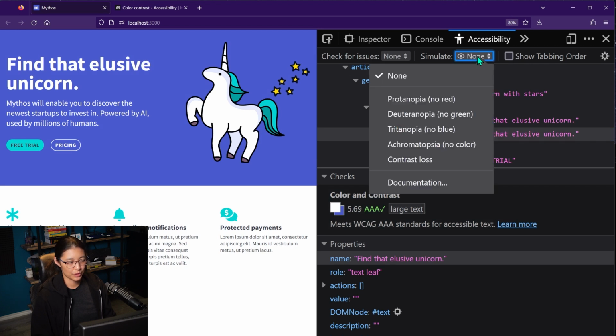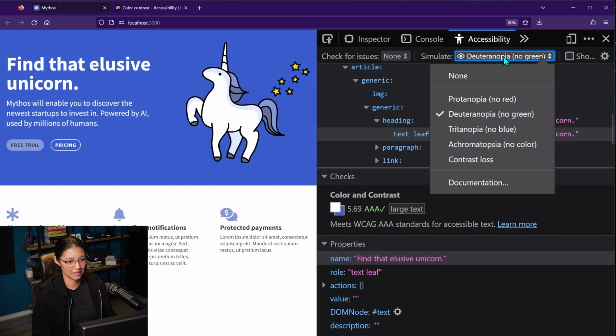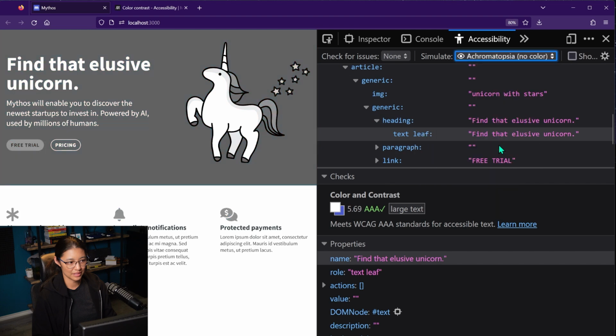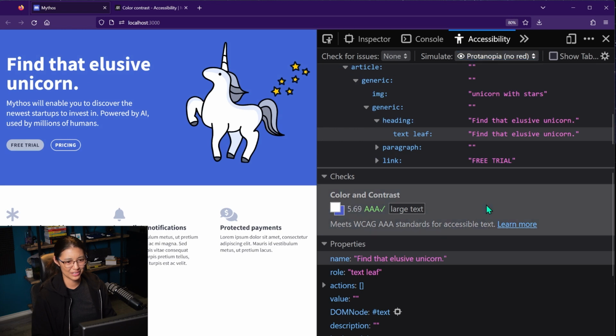Aside from checking issues, you can also simulate different types of vision impairments. This way it would be for someone who doesn't have visual impairments, but you can also select different types of color blindness. So no red, no green, no blue, etc. I think it's pretty helpful. I'm not sure how close this is to humans who have these issues, but I think it's good that they at least have this.